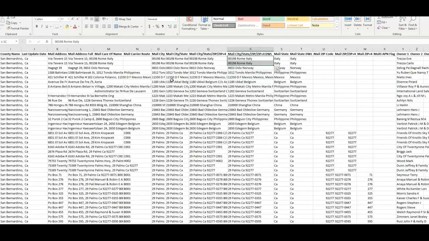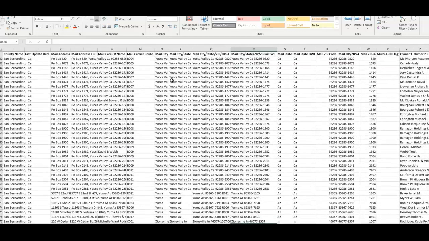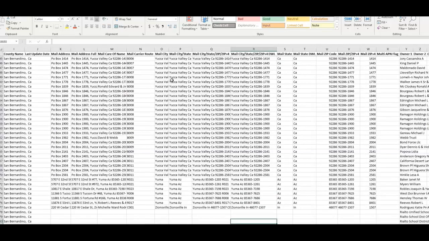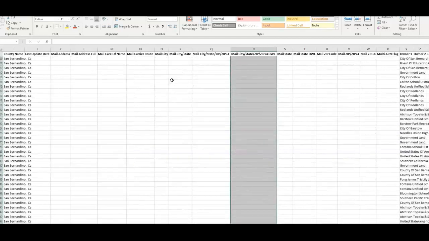Rome, Italy, Norway, the Philippines, on and on and on, Germany, Belgium. Oh, that's not so bad. Let's delete all those rows. Just delete them. Now I'm going to go to the end and see what's down there. Doesn't look too bad. Oh, here's a bunch of empty ones that are just, they're not there.